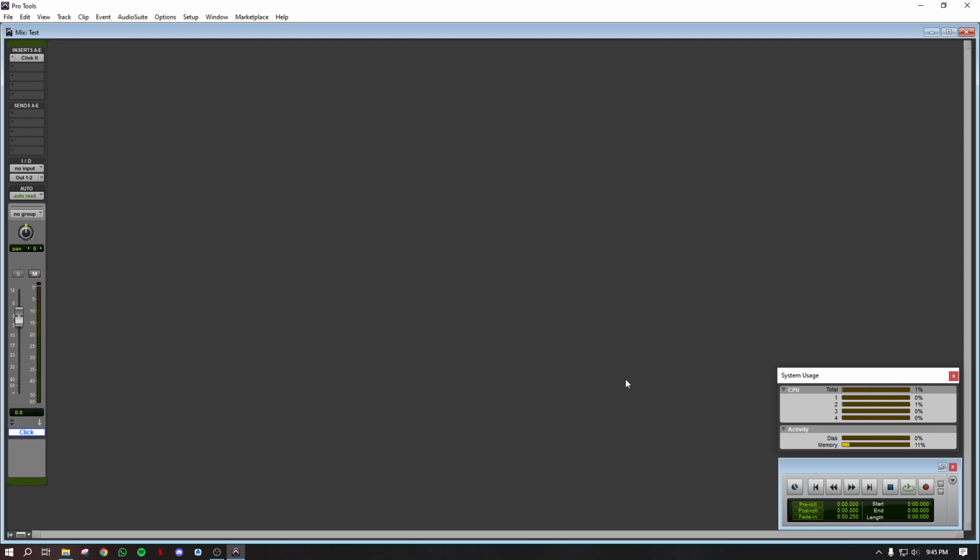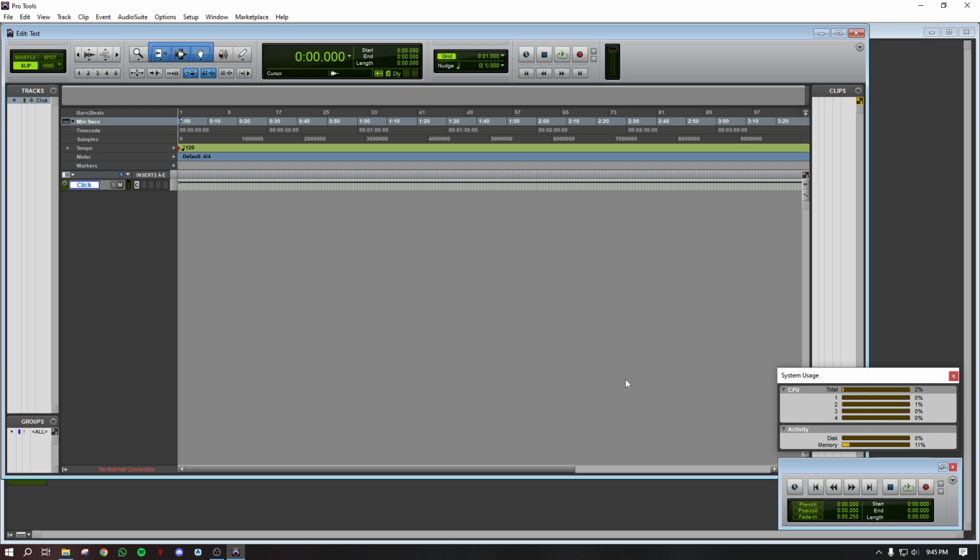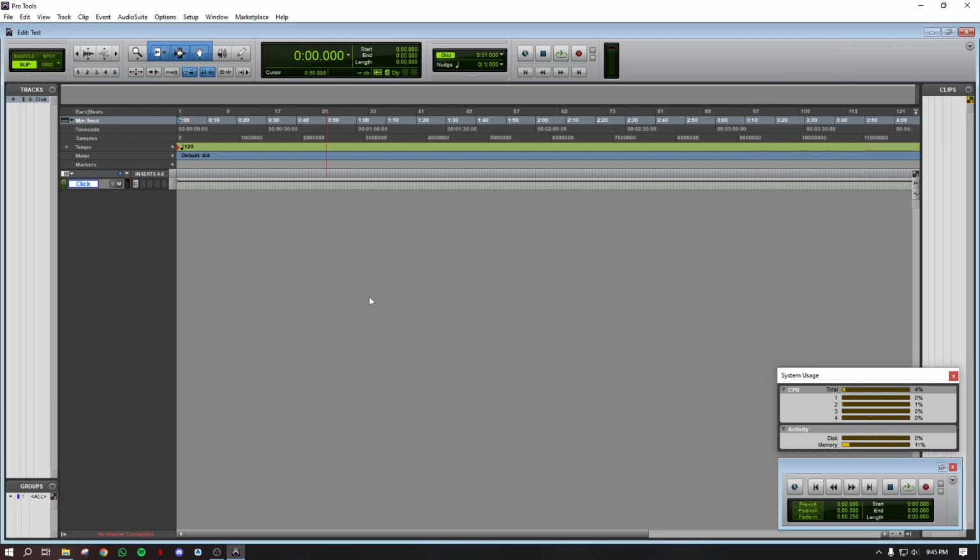This one is the mix window, and this one is the edit window. The edit window we usually use for editing the audio tracks or audio files that we use for this project. There's this click track, which is usually used for music. It's a metronome, so I'm going to just delete it.